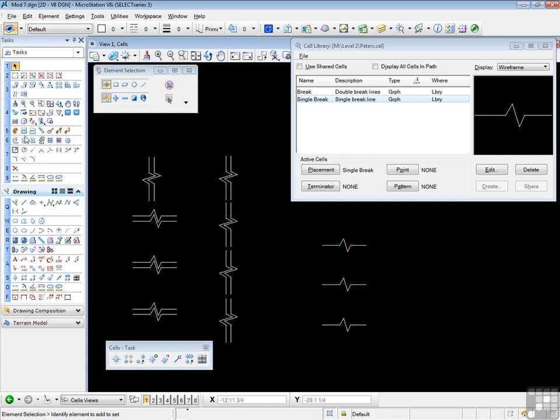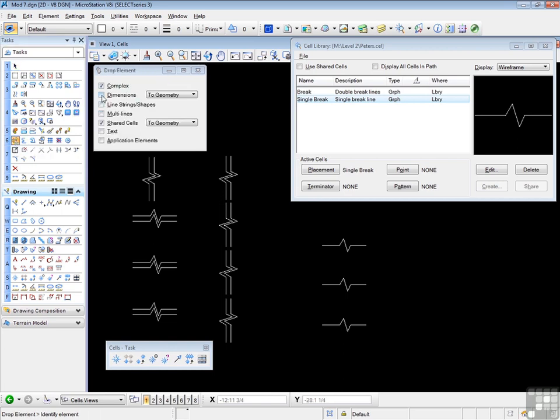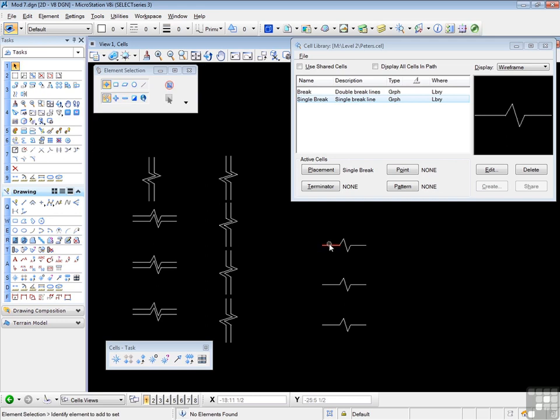So to drop the contents, we need to go to the drop element tool. Make sure that complex and shared cells are on. Select the cell, and that instantly drops the elements. And we can tell that because if we look, you'll see that these are individual elements.